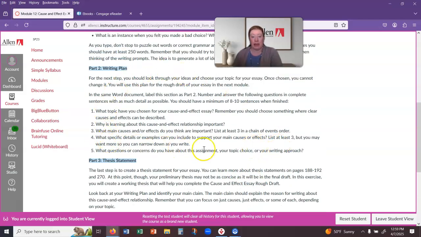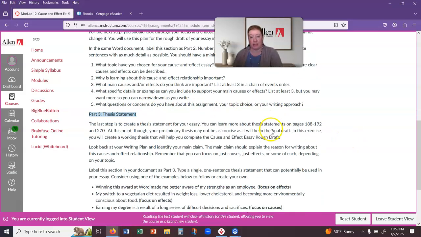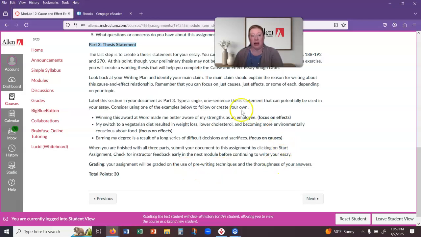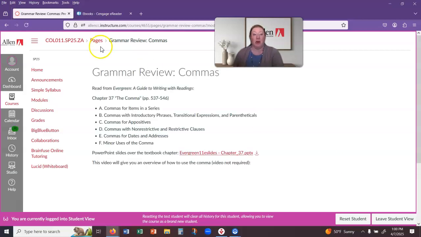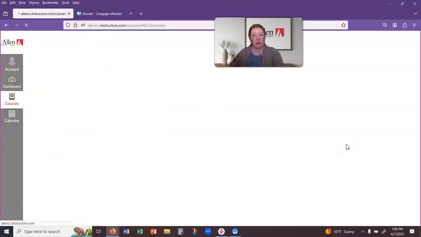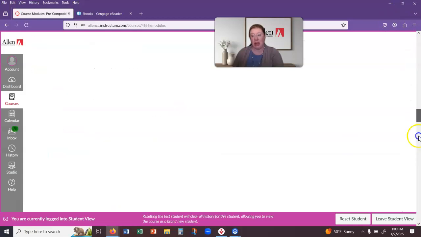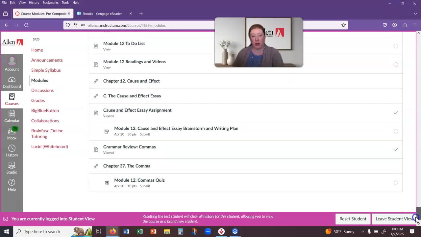The writing plan is, again, those questions specifically about what you've chosen for your essay and whether or not you can cover that cause and effect relationship. What are some specifics that you can write about? And then finally, there are some examples down here for your single sentence thesis, which will be part 3. Make sure that you are writing just 1 sentence for your thesis, but you can see there are some examples here that you might follow along with depending on what you're writing about. So that is the module. It's really just that introduction to cause and effect, and then brainstorming ideas for your essay.